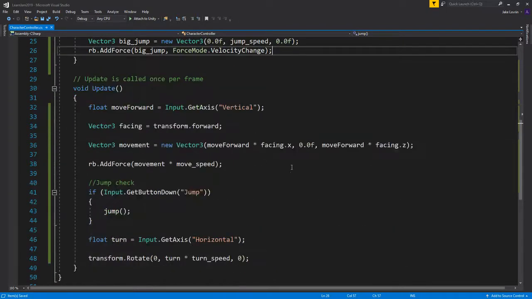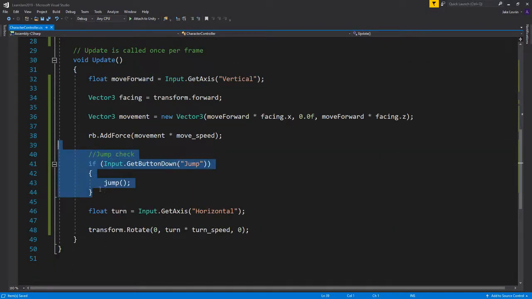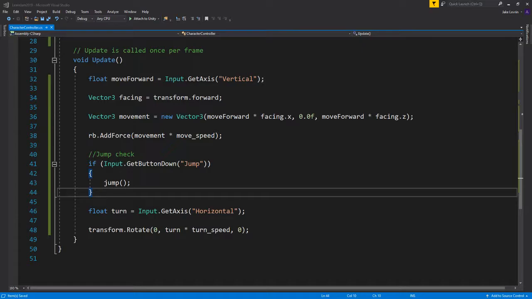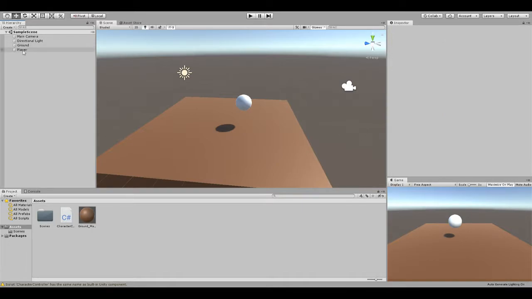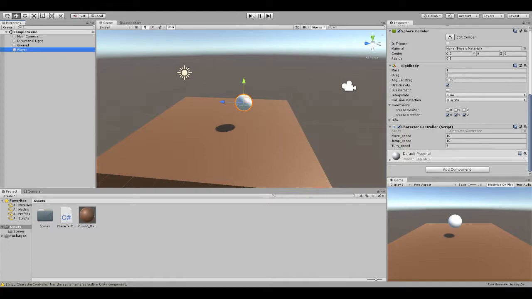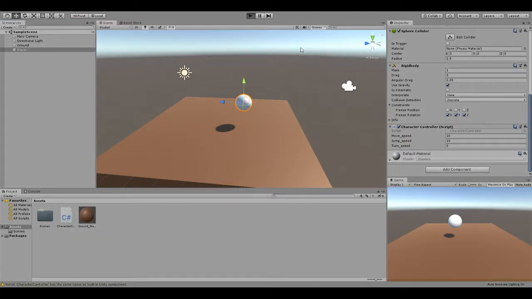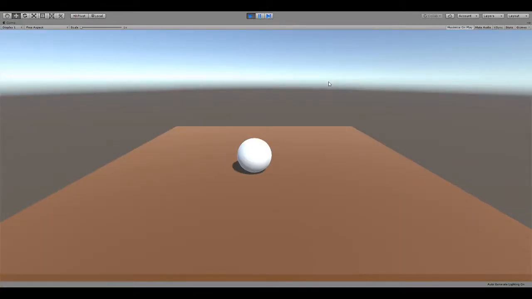And after that's done, and after you have your jump check here in the code, we can go back over to Unity. Make sure that we save. And as long as you have a move, a jump, and a turn speed on, our player should be able to move forwards and back. I don't want to fall off. Turn left a little bit and go that way. That's a little much. How about this way? No? That way? Okay. And we can jump.